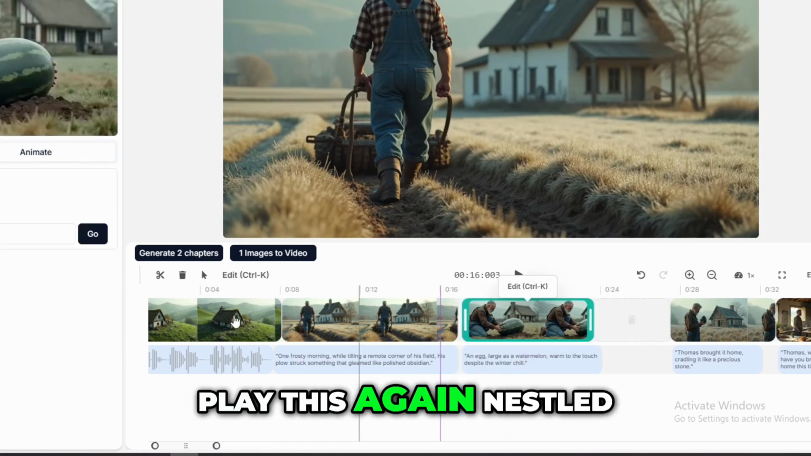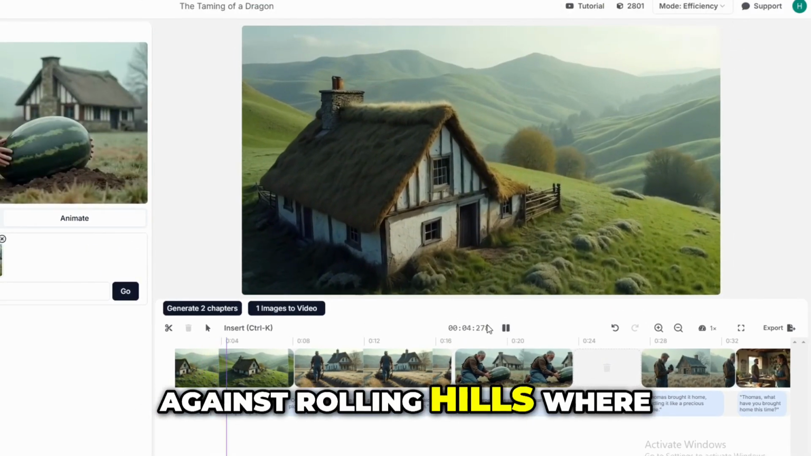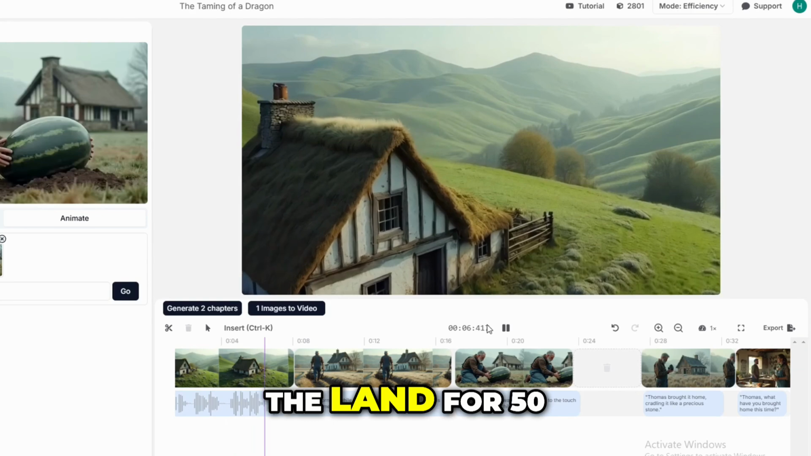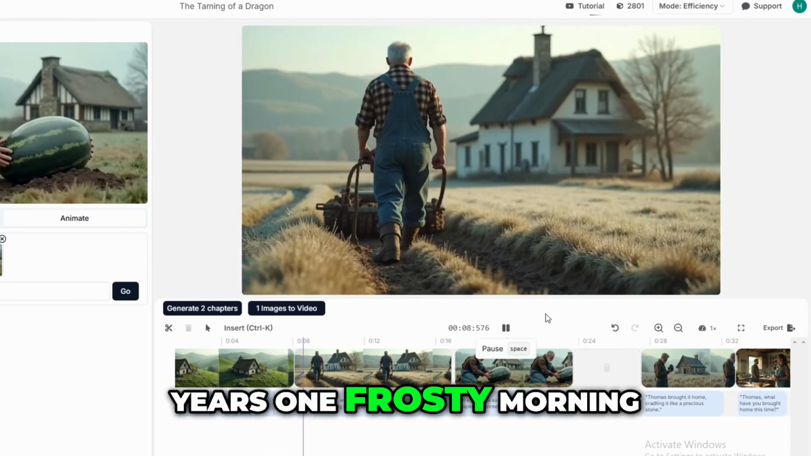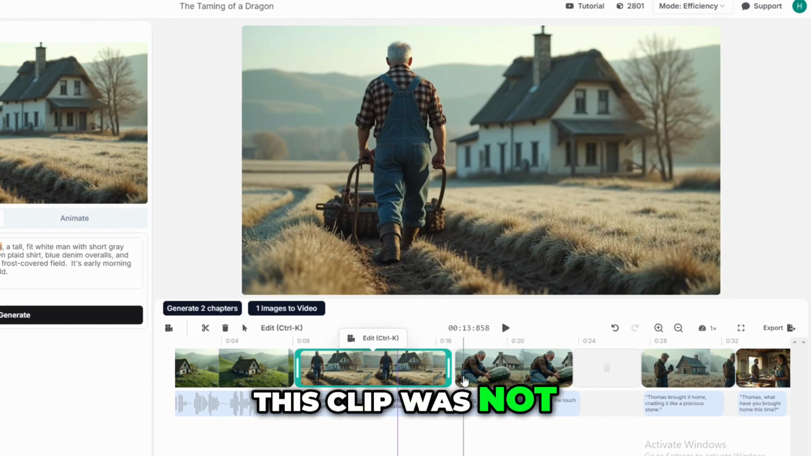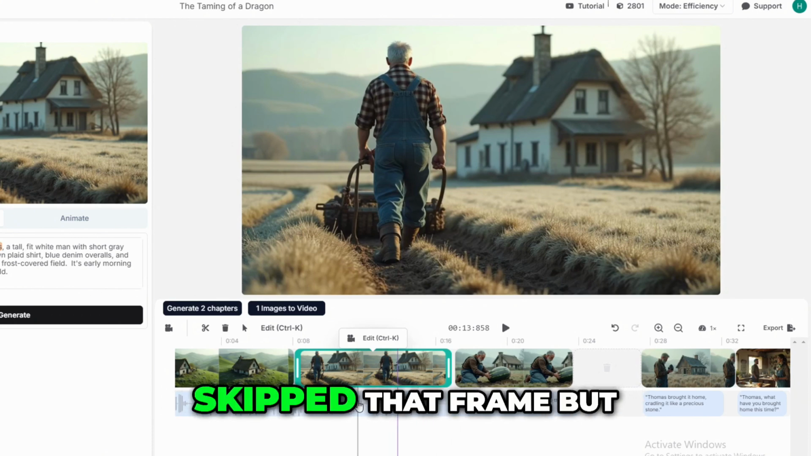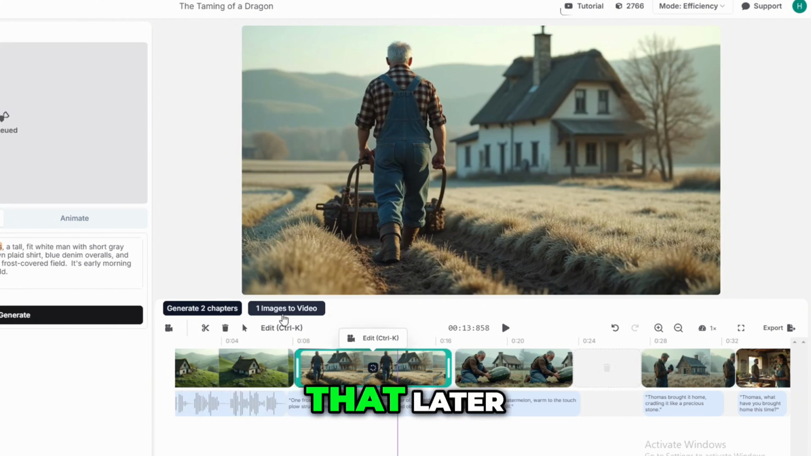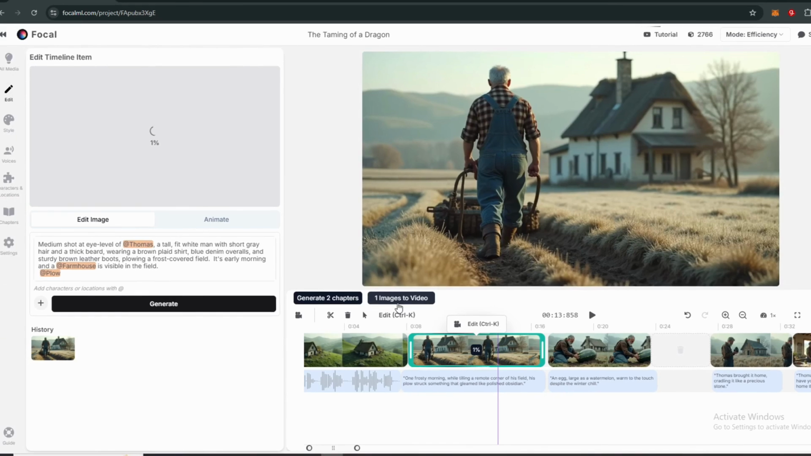So if I play this again, nestled against rolling hills, where old Thomas had worked the land for 50 years. Now this one is better. Frosty morning, while tilling a remote... So you can see this clip was not animated, so somehow it skipped that frame, but we can easily animate that later. You can also choose between the video generation models.